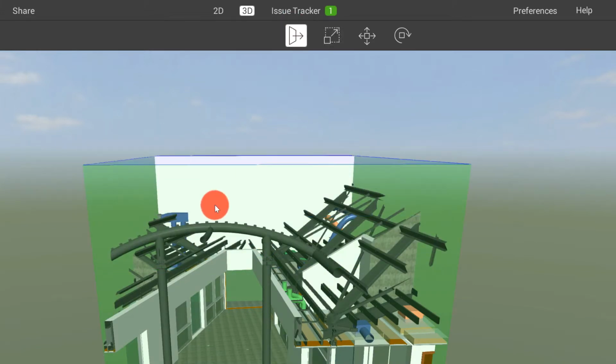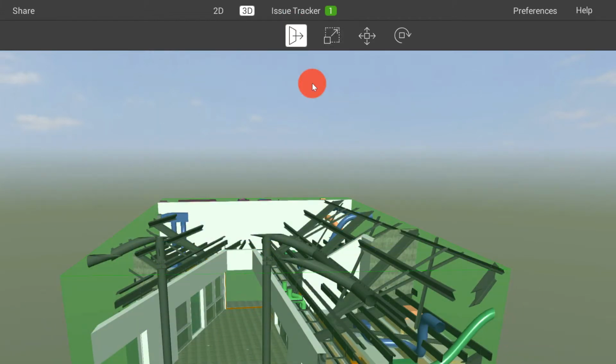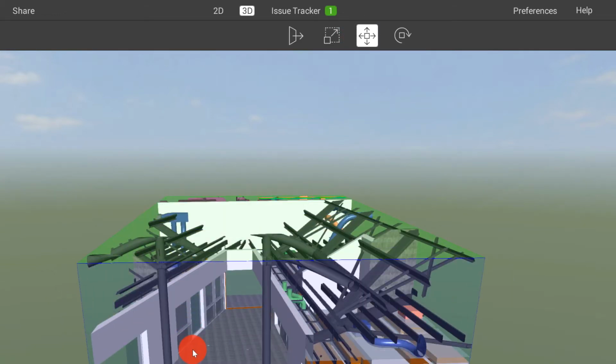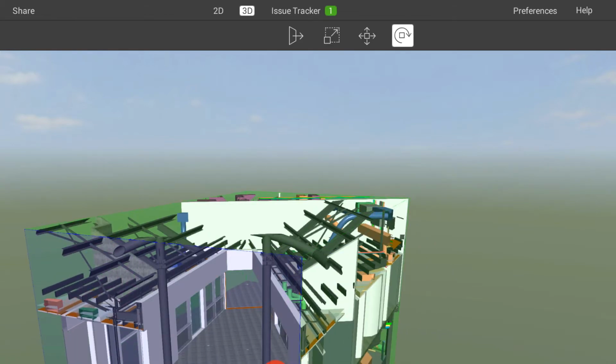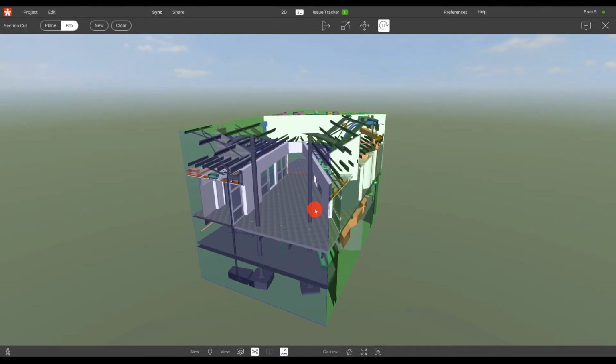When working with the section box, I can control the scale of the section box. I can push and pull individual faces of the section box. I can move the section box throughout the model, or I can even choose to rotate it to bring it in line with a certain type of view that I would like, or anything like that.